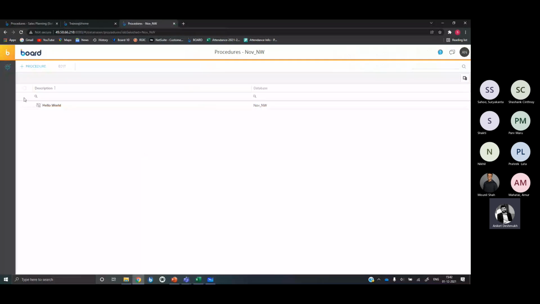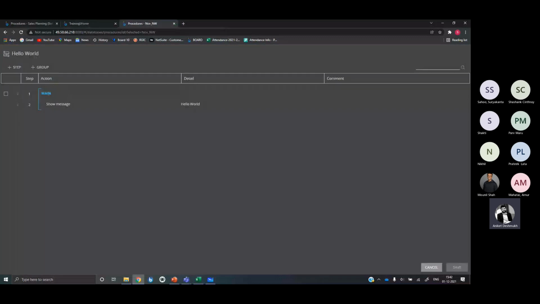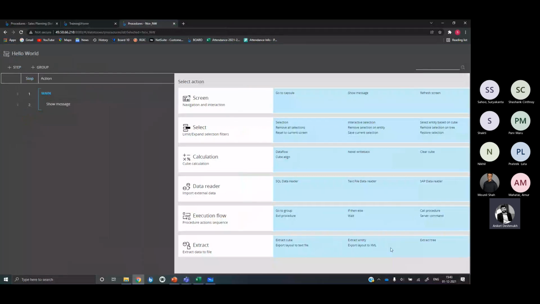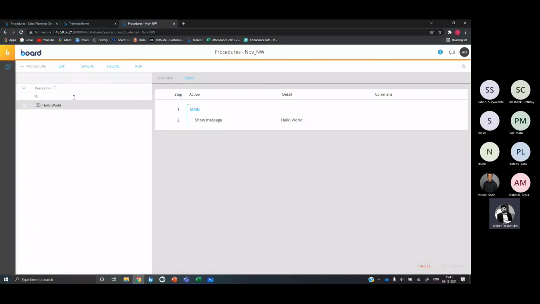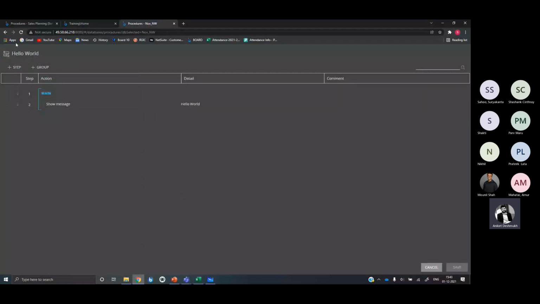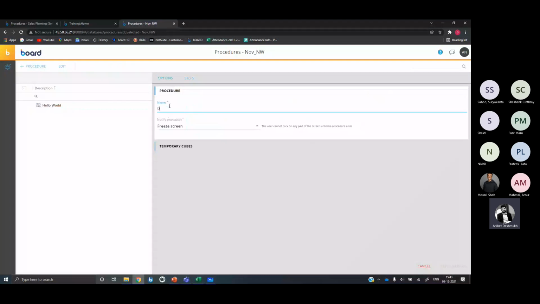For example, let's say by clicking on one button, let me see the first action. I want to go to another capsule. I want to show the message and I want to refresh the screen. Okay. Let's call it screen navigation and interaction. Okay. So I will create a new procedure called 01 screen nav and interaction.